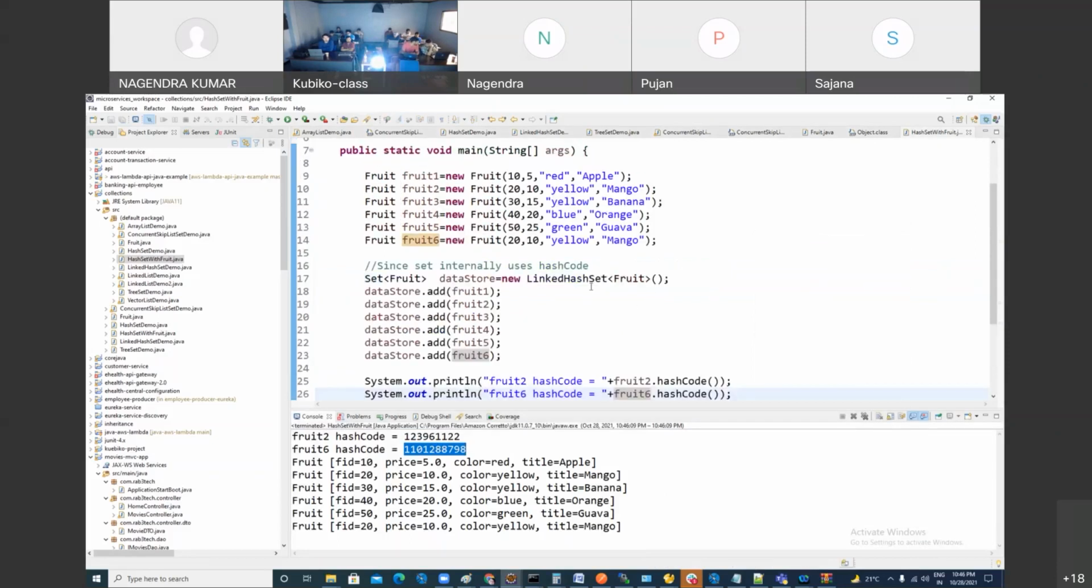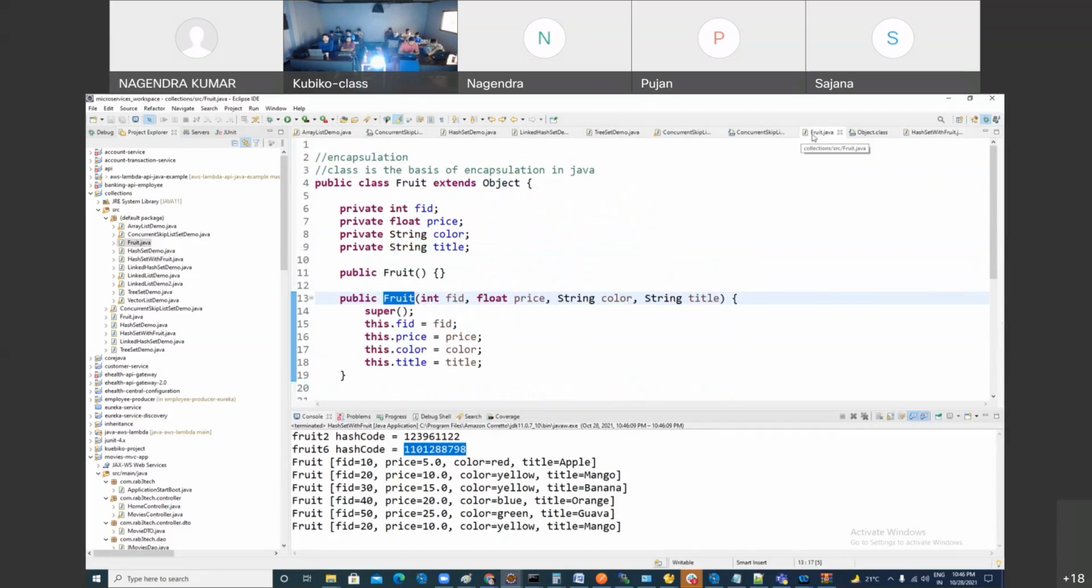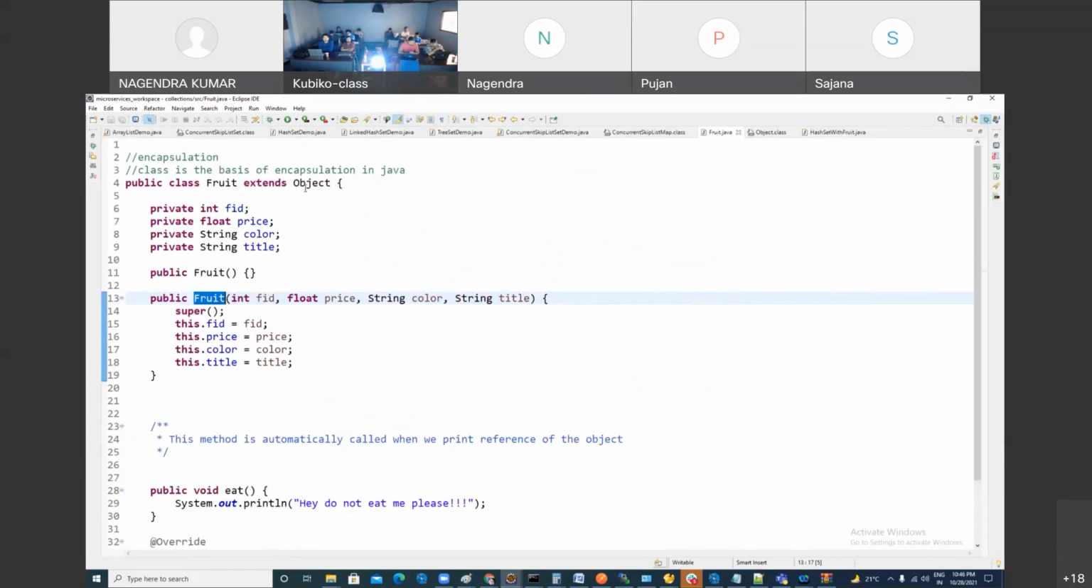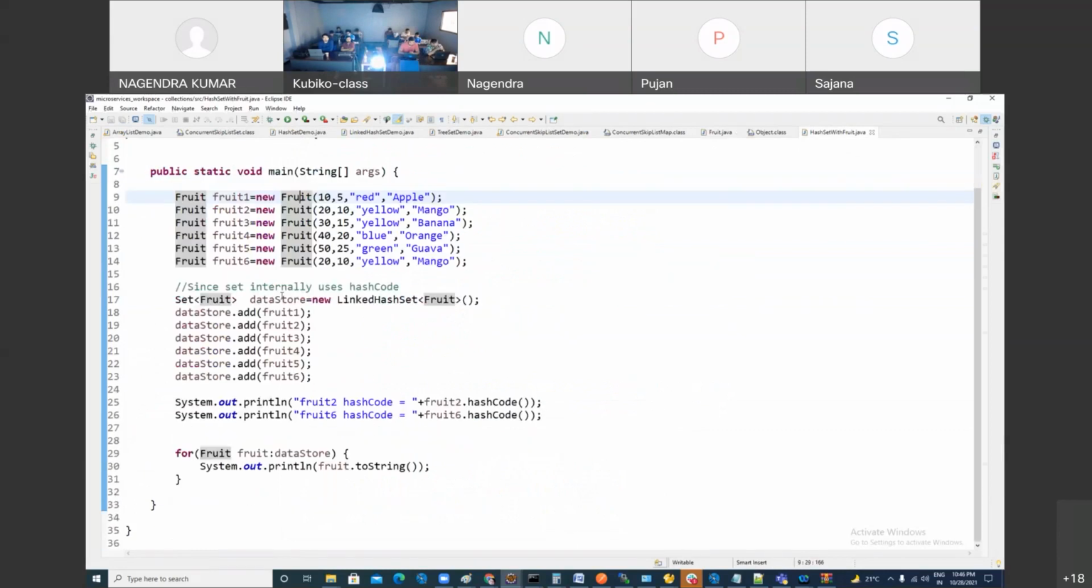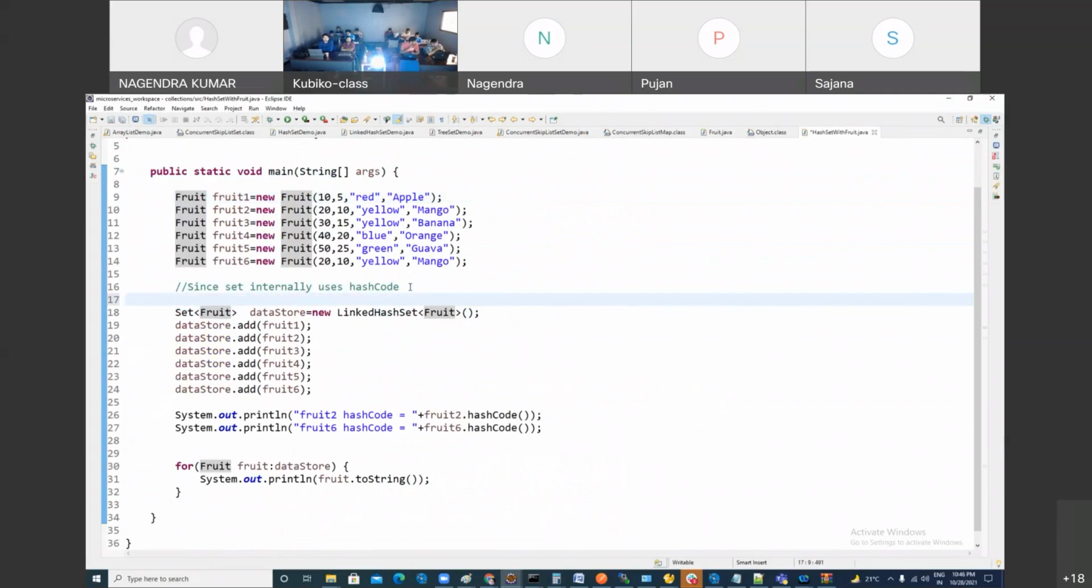The solution of this problem is, when we have two different objects with the same content, you just don't use the hash code coming from the object. Right now I'm using the hash code, and the set uses the hash code. Since the set internally uses hash code, where is this hash code coming from? Coming from the Object class. So what do you need to do?